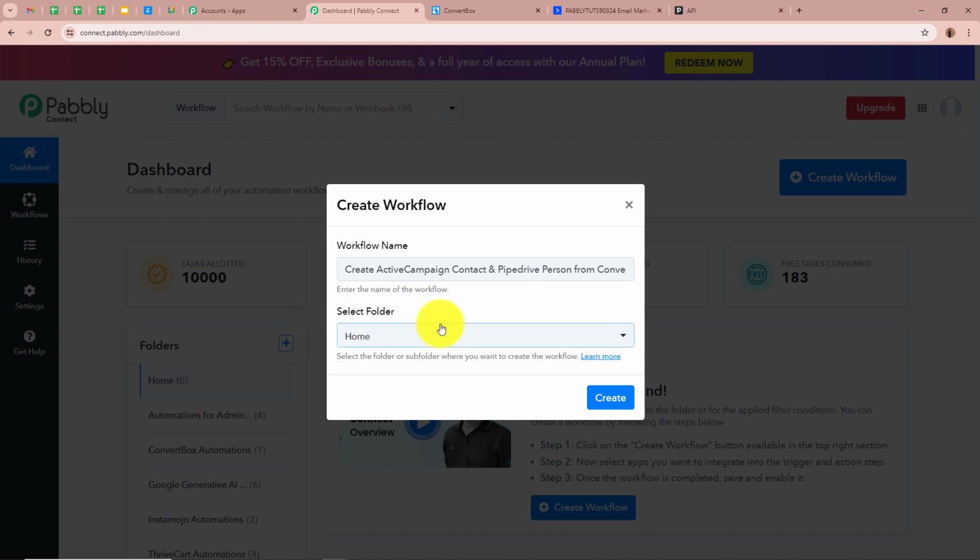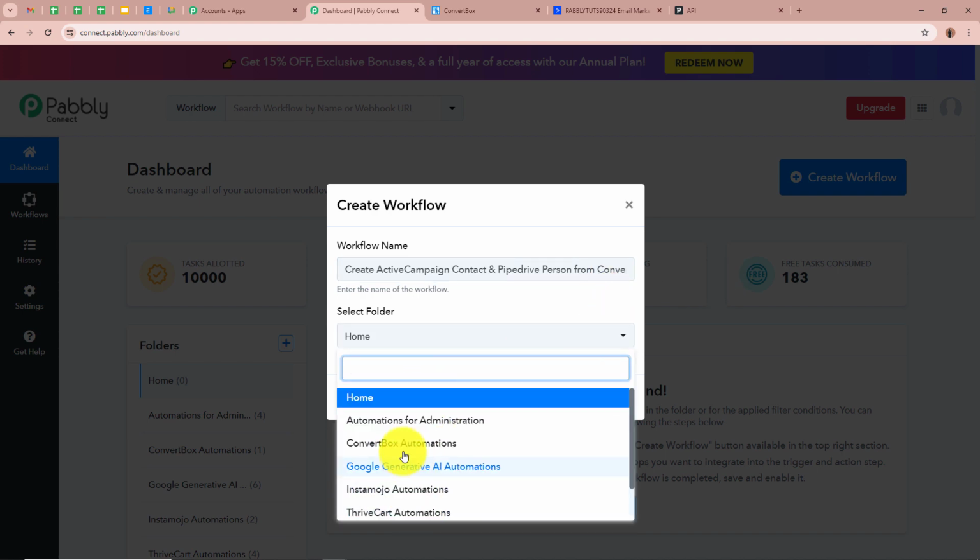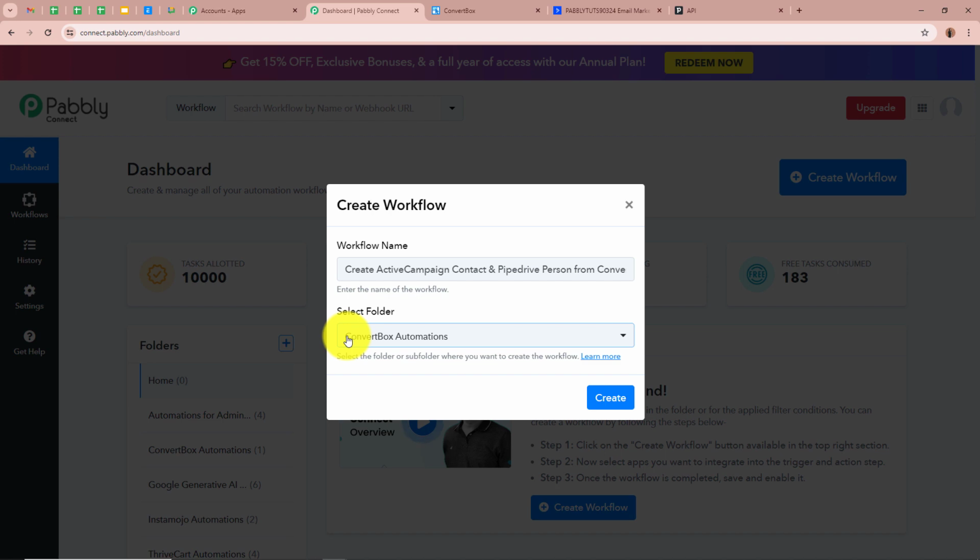After that, it is asking us to select a folder. On the left side of my screen, you can see I have created multiple folders in my Pabbly Connect account, from which I'm going to select a specific folder in which I want to save this workflow. For that, click on this arrow. These are the folders, from which I'm going to select ConvertBox automations as the folder I want to save this workflow in, and then I'm going to click on Create.